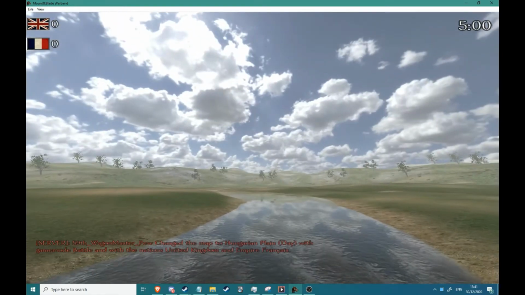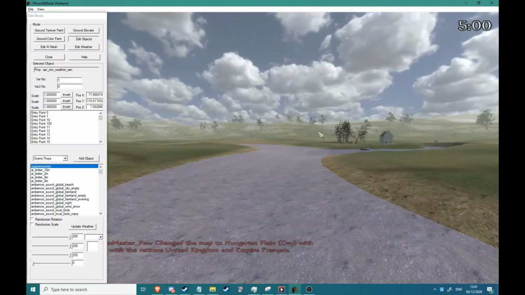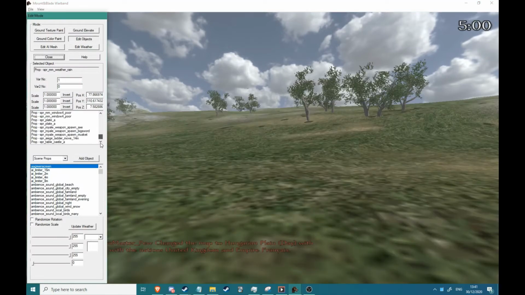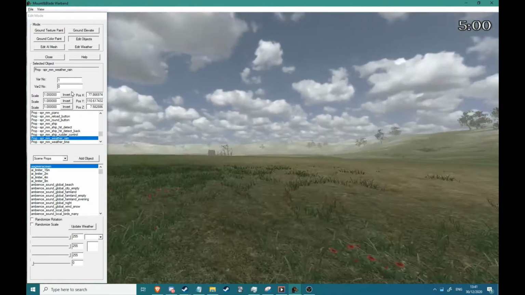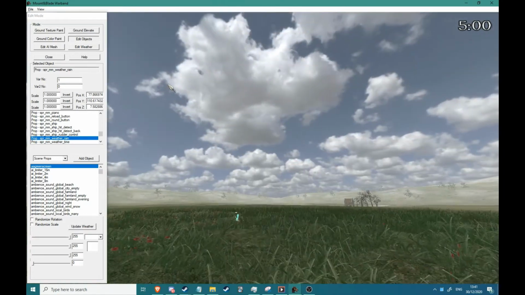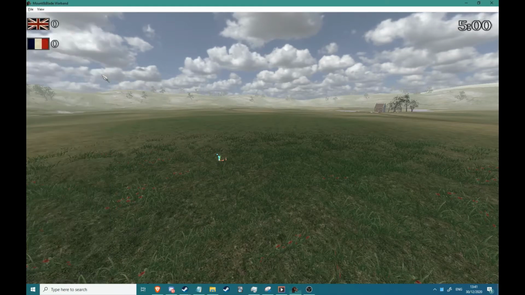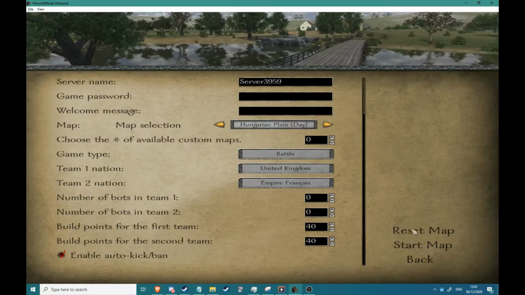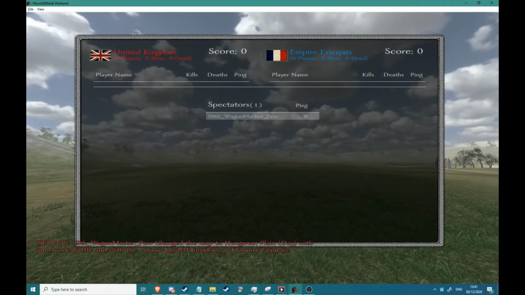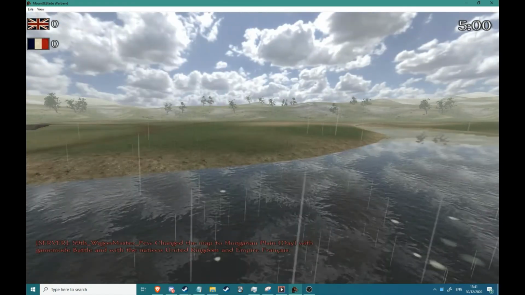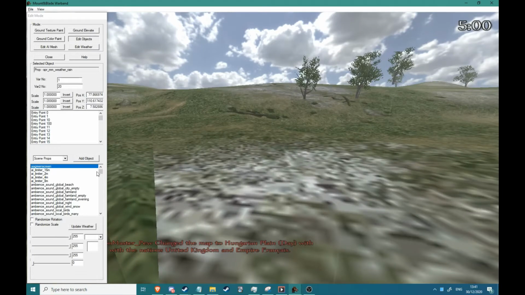As you can tell, you can hear rain, but you don't see it. Why is this? On the prop rain, the second variable number changes how much rain there is or how much snow there is. Put it on 20, and now you can see there's a downpour of rain.